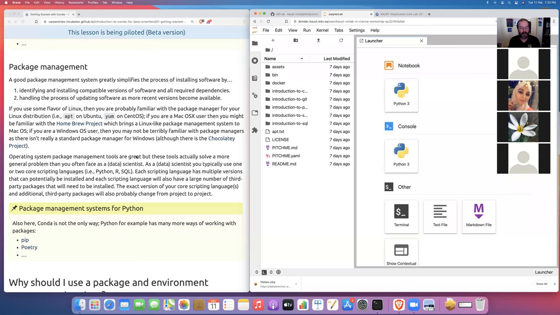So if you've used a Linux computer before, you'll be very familiar with the idea of package management, because each Linux distribution has its own operating system level package manager. It's apt on Ubuntu or yum on CentOS. Mac has something similar called Homebrew. And then if you're a Windows user, I think in very new versions of Windows, they have the concept of a package manager that is built in, but I'm not really terribly familiar with it.